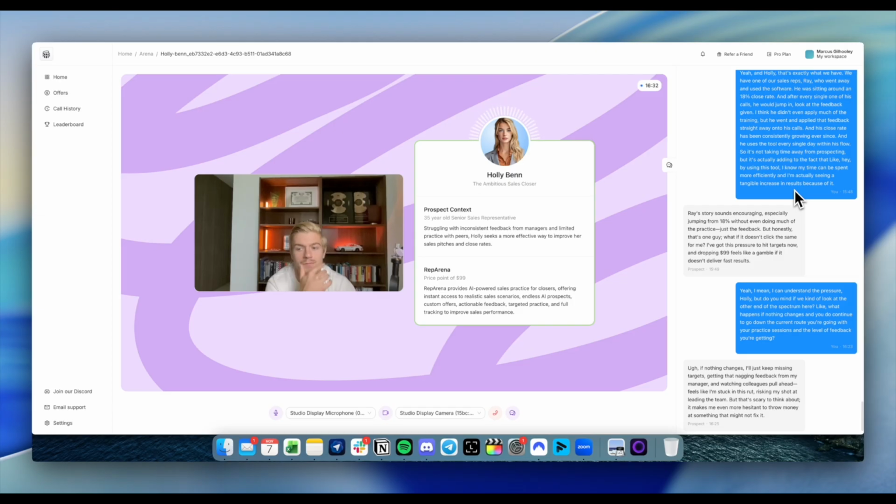Oh, if nothing changes, I'll just keep missing targets, getting that nagging feedback from my manager and watching colleagues pull ahead. It feels like I'm stuck in this rut, risking my shot at leading the team. But that's scary to think about. It makes me even more hesitant to throw money at something that might not fix it.